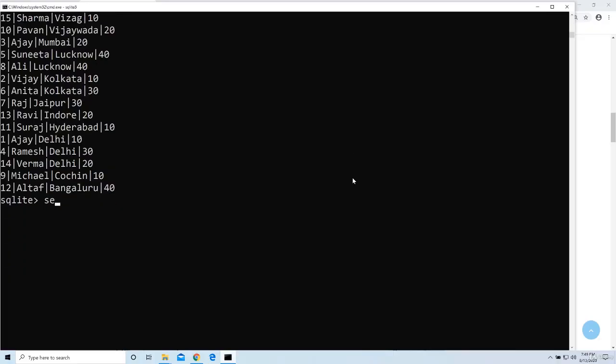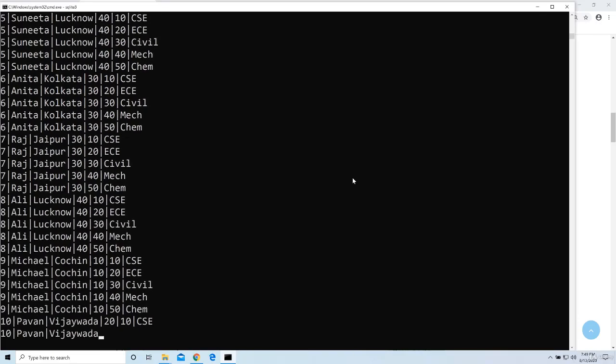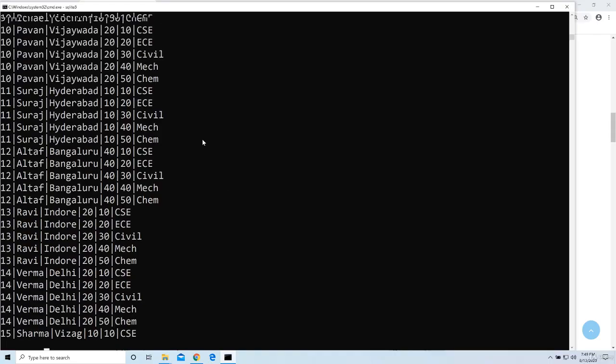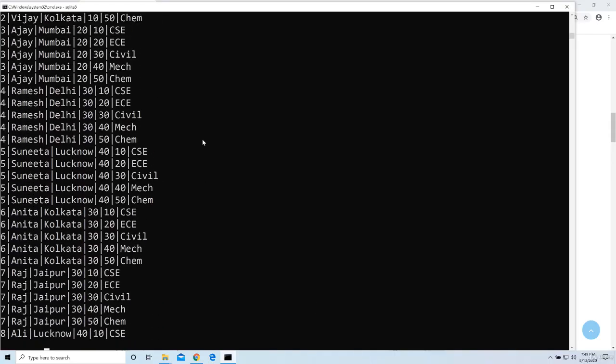See, here I will write a query: select star from students, comma, DPT, semicolon. Actually, I am combining these two tables, students as well as department. I am combining them, so I will write enter. Oh, so many rows it is showing. What is happening here? Let us observe.